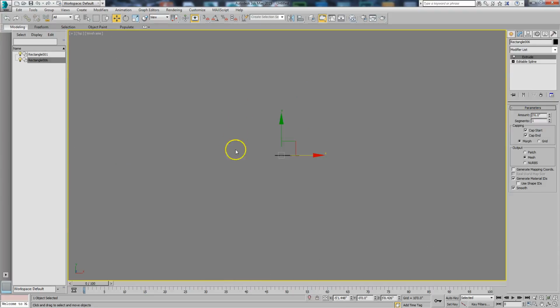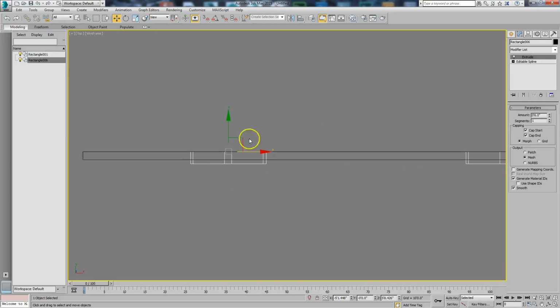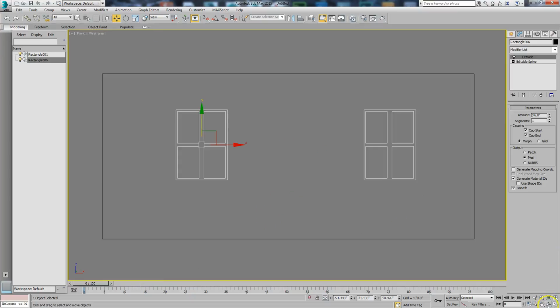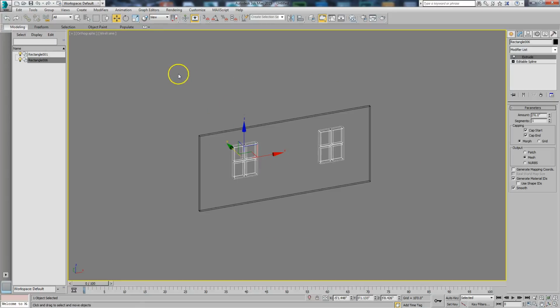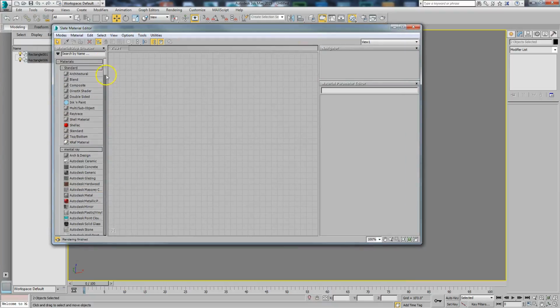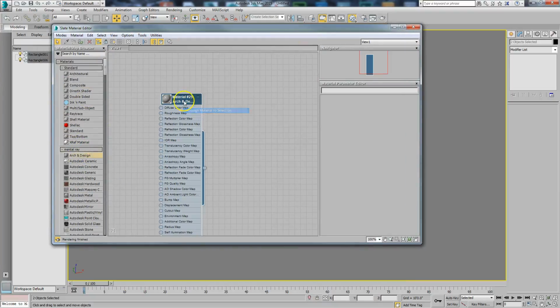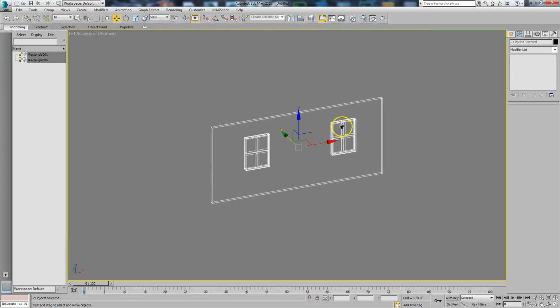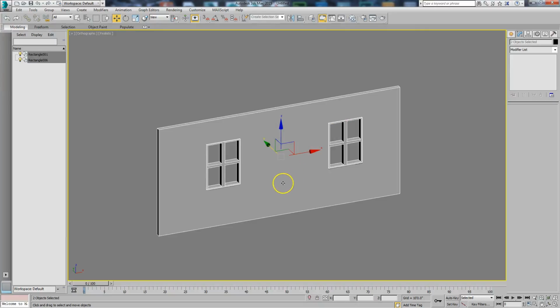Now, I'm going to go to the top view, and I want to slide these windows back so that they're centered on the wall like so. Okay, so now I have a nice little wall. Let's go ahead and pick everything, and we'll just put an Arch & Design shader on these. Turn down some of the reflection on the Arch & Design. Don't need it all that reflective for right now. And so now I've got my wall.